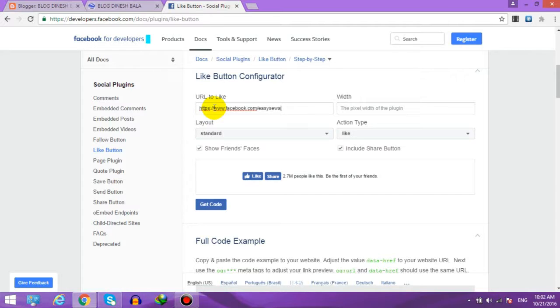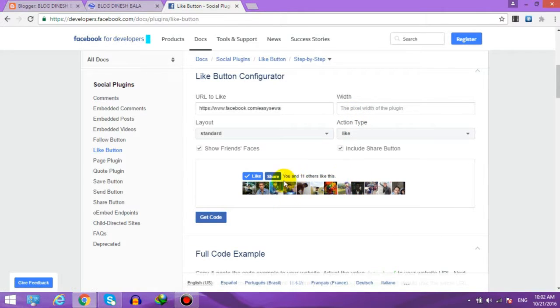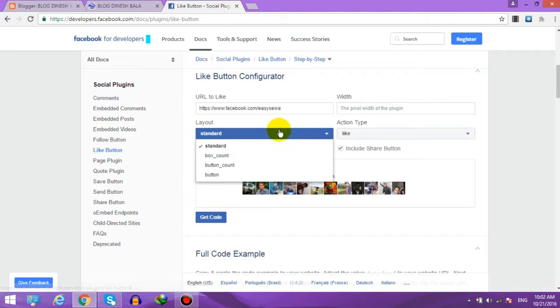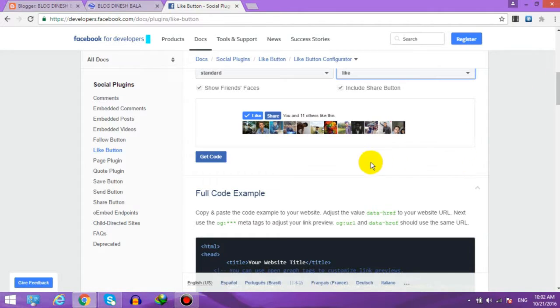www.facebook.com/easysewa. This is my page for now, and you can see this preview right over here. Let's see, this is my page like button preview. Here you can change the width and layout of your like button, or you can find the accent type and other options. Whenever you have finished your work, you just click on get code.